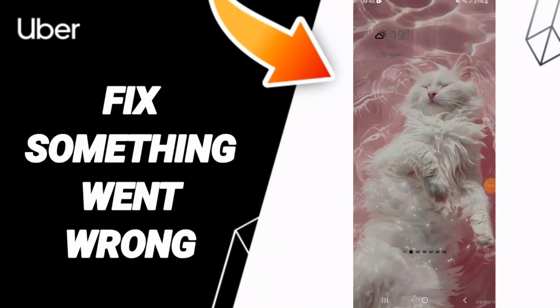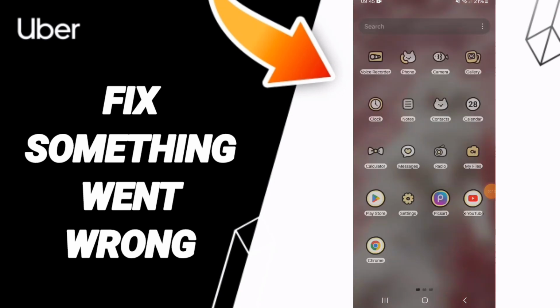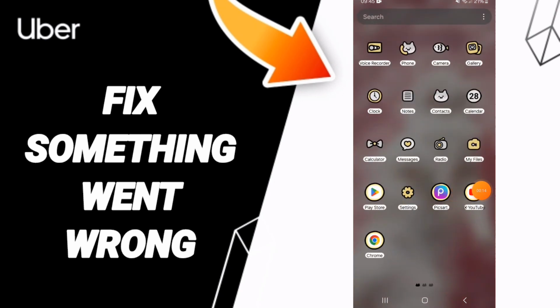Hello everyone, today we will talk about how to fix or how to solve the problem of something went wrong on Uber app. We click on settings.